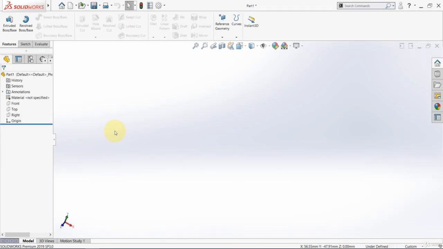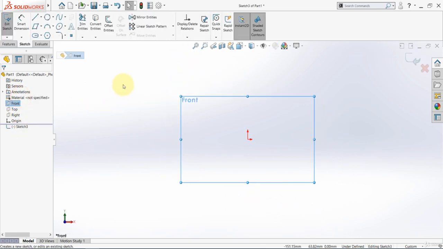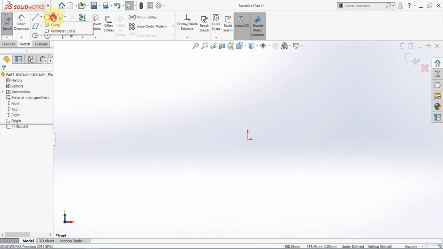Hello again. In this video we will talk about sketching circles. Start a sketch on the front plane, for example. We have two types of circles in SolidWorks. The first one is center of circle, and the second one is perimeter of circle.